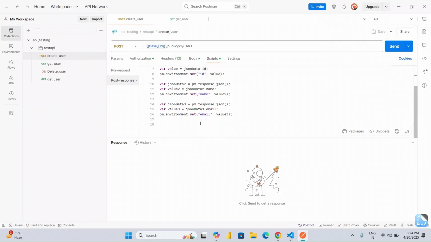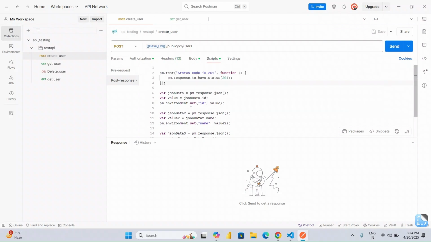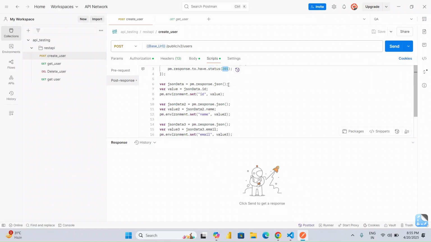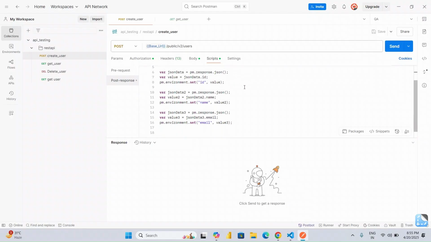Then we will store the values in the environment, and you can use them in further requests like this. First I will verify the response code. After creation, we will get a status code like 201. After that we will capture some values like ID, name and email using these scripts, and store them in the environment variables.